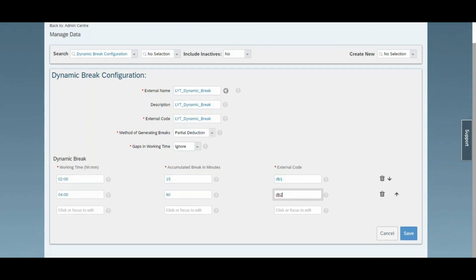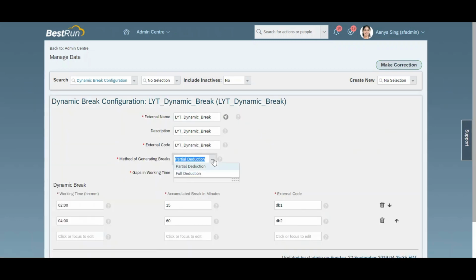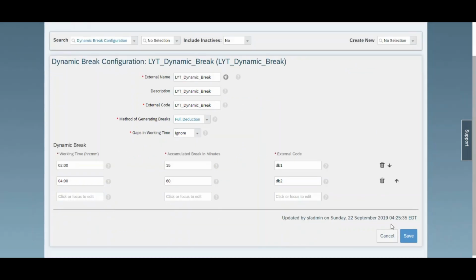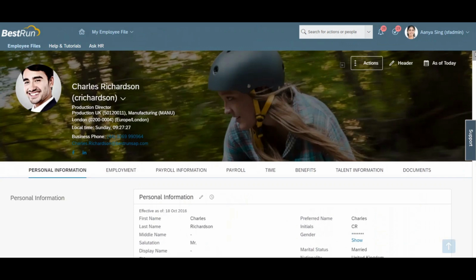TP2 external code I'm just putting, now saving this. And initially I'm just setting this part as full deduction, and gaps in working time I'm just setting it as ignore, first test. Saving it. Need to assign this particular dynamic break to employees job information.